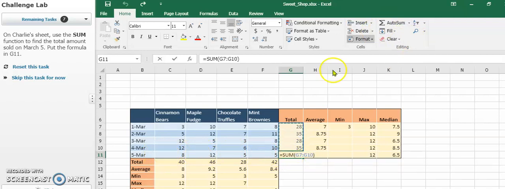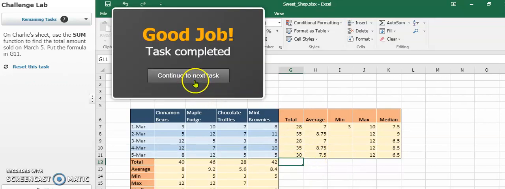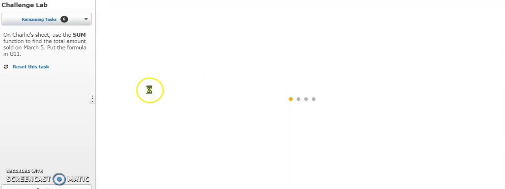AutoSum. And they're suggesting this range. And I'm going to say, no, that's not the range I wanted. Let me get rid of that. And I'm going to select C11 through F11. That's what I want. Now I'll press Enter on the keyboard. And good job. Continue to the next task.